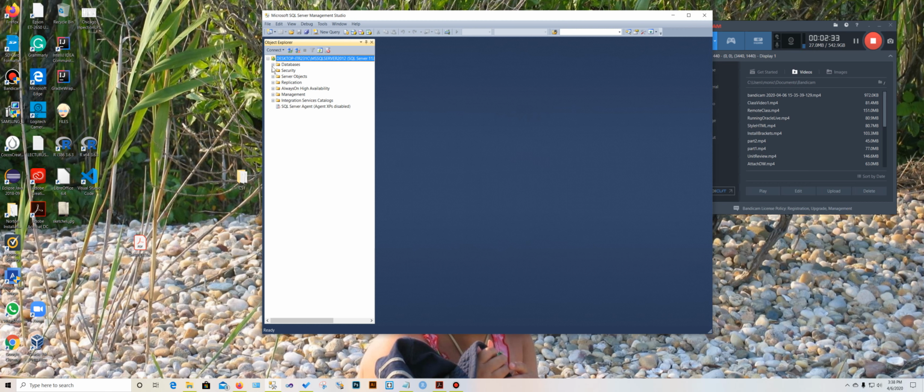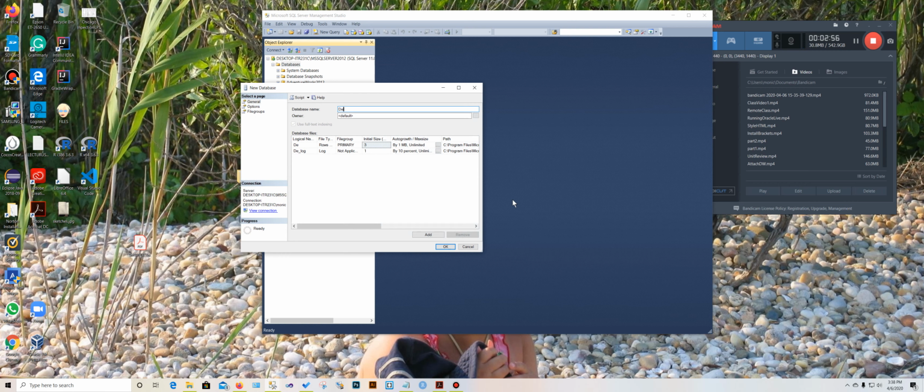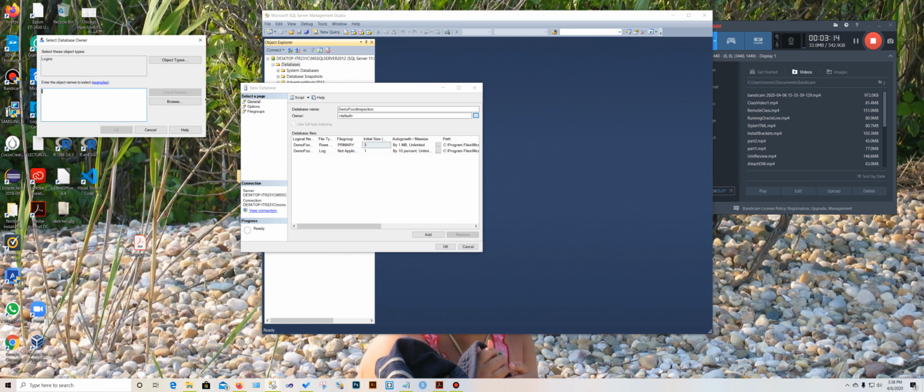So I said that I had to create a database. I already have so many, so I'm going to call mine demo food inspection. You should call it food inspection. Here I'm going to right click and select new database. I'm going to call it demo food inspection. And for the ownership of the database, I'm going to add myself in it.